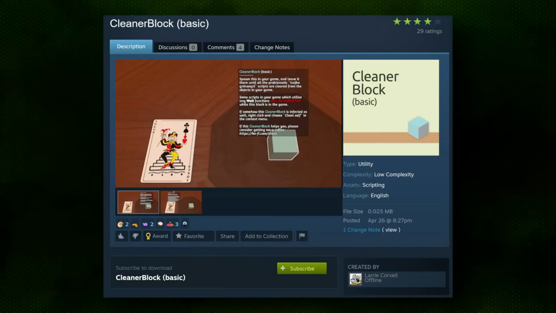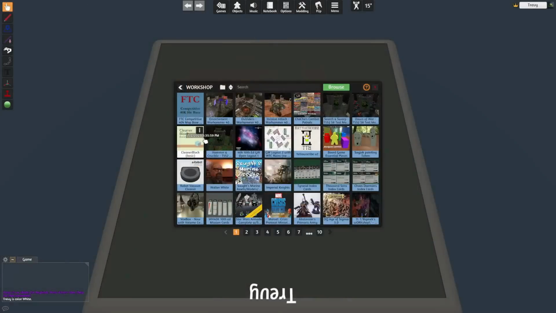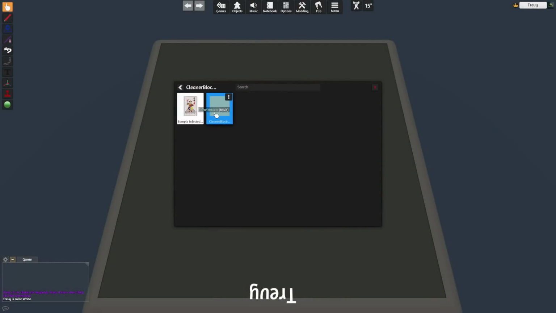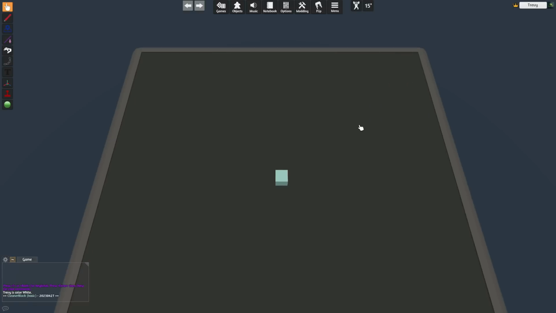Now, in terms of ways that you can proactively deal with this, the Cleaner Block is a mod by Larry Corville. It's a scrubber that erases self-replicating Lua script from objects in any lobby in which it is spawned. To use it, you just subscribe to the mod on the Steam Workshop. You can then additive load the Cleaner Block. It just looks like a little block, and you set it down in your lobby wherever you want.